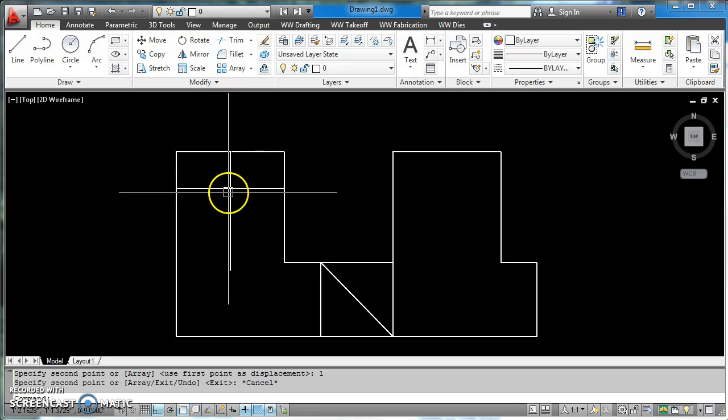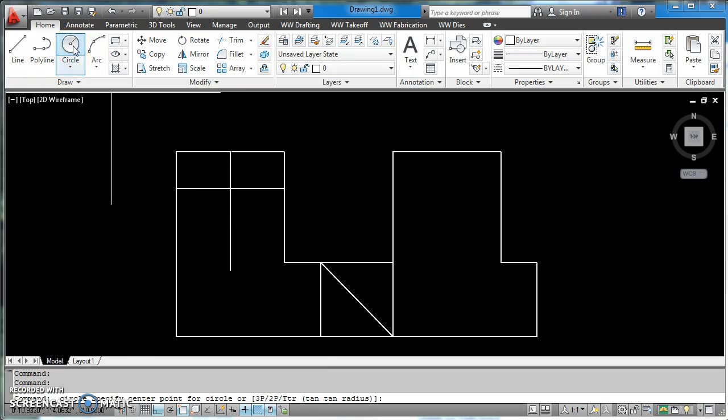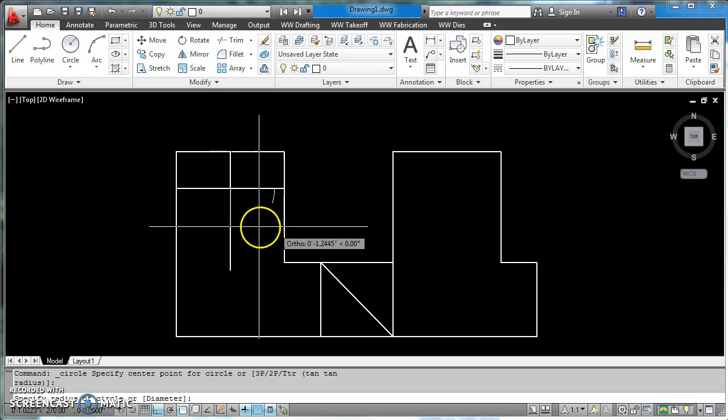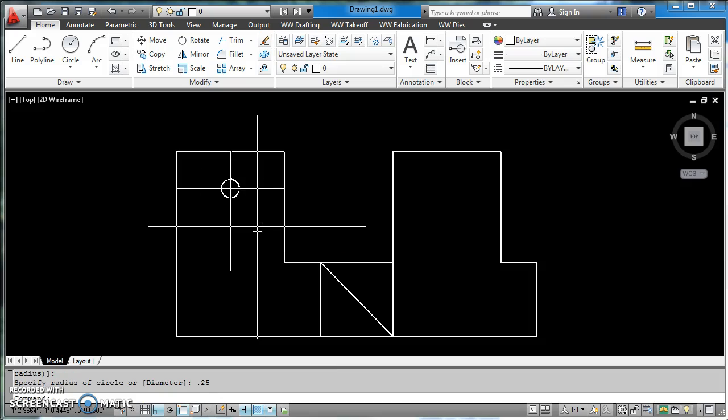And now I have a little place to start my circle. So I can use circle. My intersection is on already, so I can click there. And then I could type out a radius if I wanted to. Let's just type out a radius of 0.25.